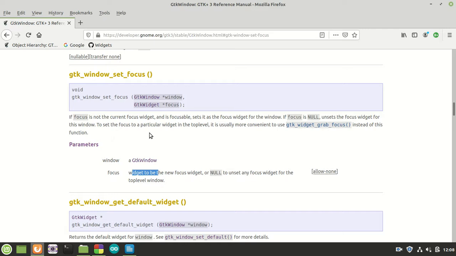So basically this is how this function behaves. To set the focus to a particular widget in the top level, it is usually more common to use GTK widget grab focus instead of this function.